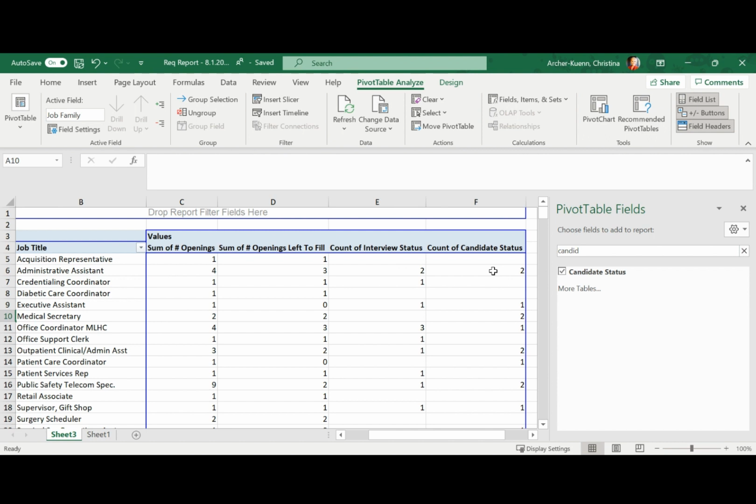So just because they're in offer doesn't mean it takes away from the total openings. The candidate actually has to be moved to hired to affect this number. So it does get a little confusing. If you have questions, feel free to reach out. But the more you work with pivot tables, the more this will make sense.